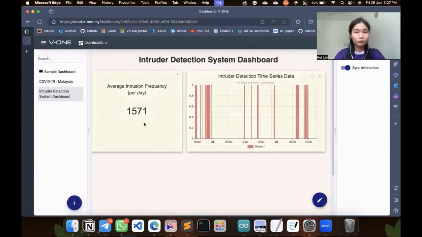The first part of this dashboard is the average intrusion frequency per day, which is more than 1000, as you can see from here. This shows that the PIR sensor has high sensitivity, whereby it can detect even small changes in the infrared radiation, which will increase the number of detections. The second one is the graph which shows the time series data for the intruder detection from yesterday until today. To detect if there is any intruder entering the private room, the user can check the specific time over here when no one should be entering the room.